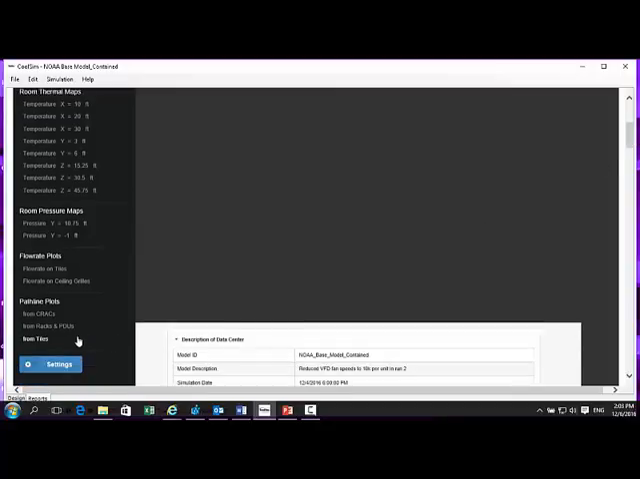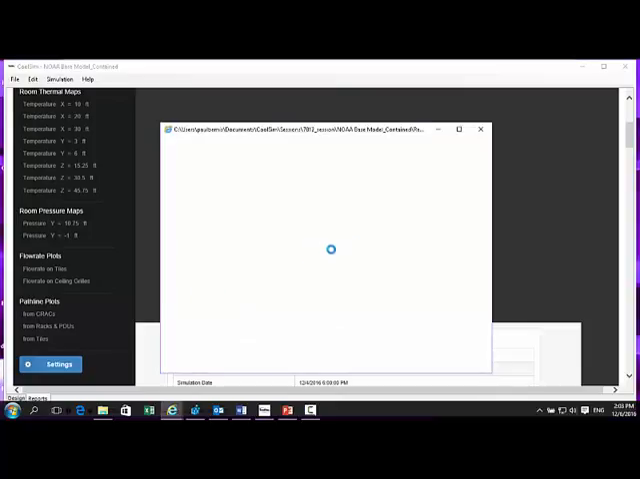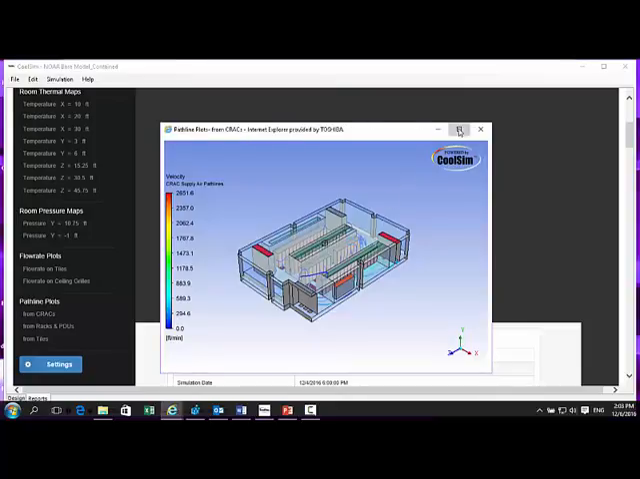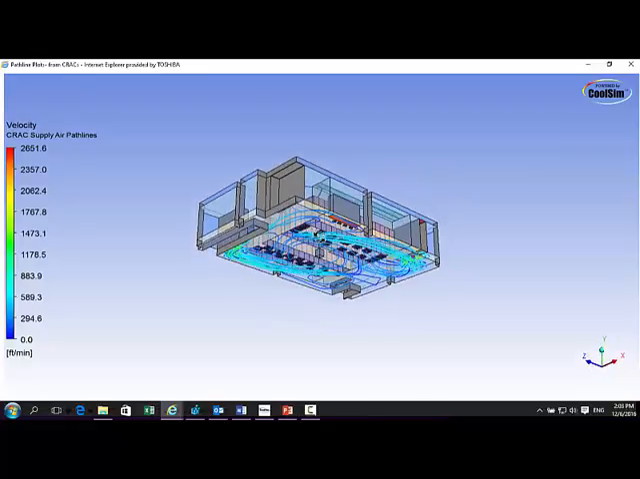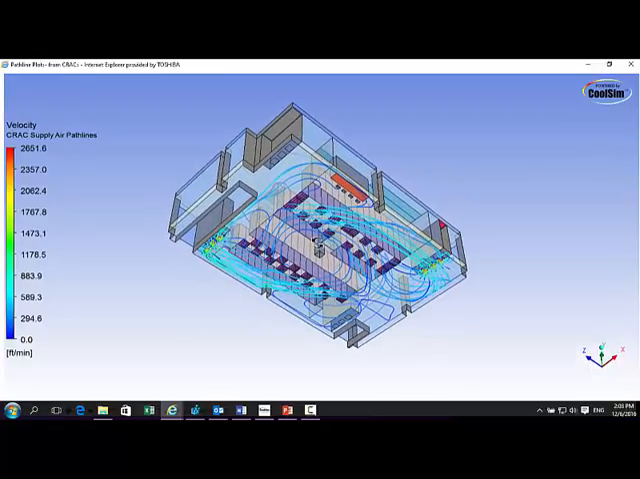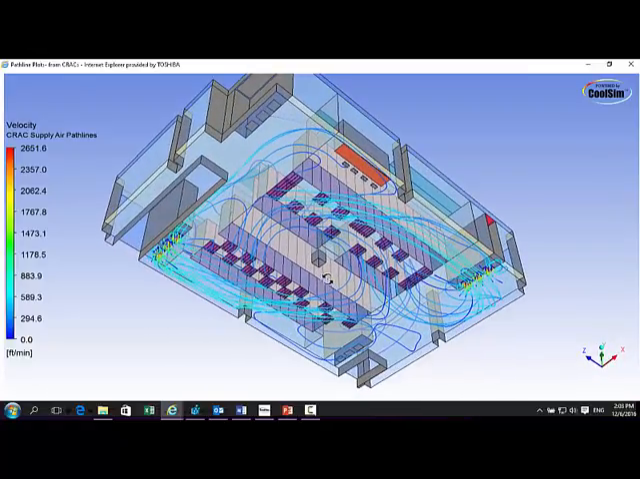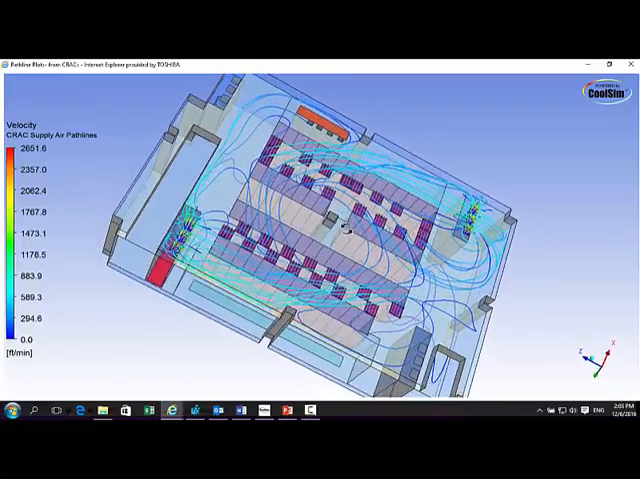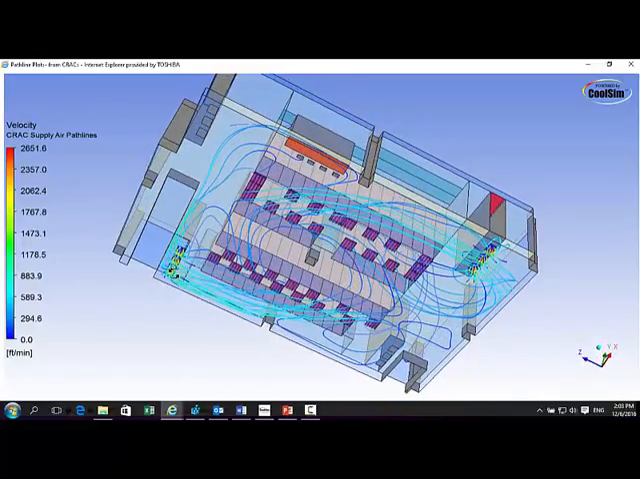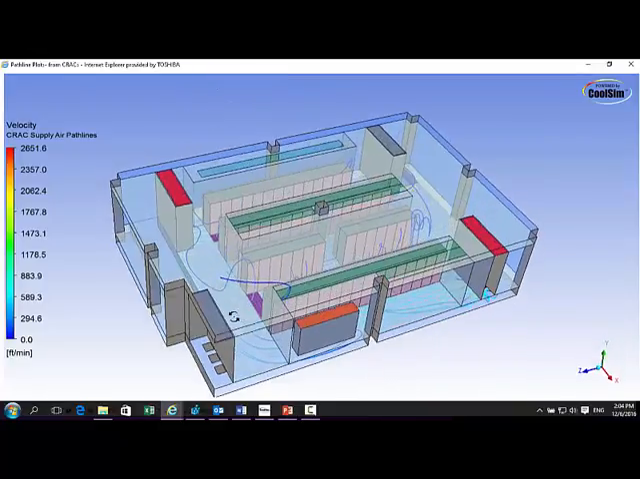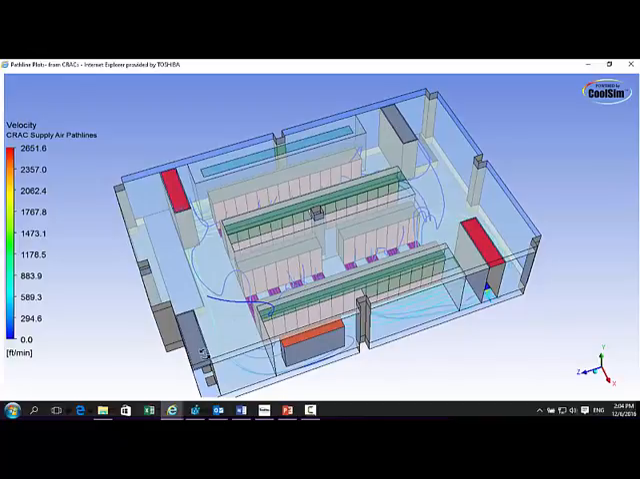Let's look at something a little more interesting. Let's look at path lines from the cooling units. So let's expand this up to full screen, which makes it a little more interesting, a little more fun. Now, the particular way that this data center was being operated was alternating units on it at the same time. So these 2 would be on during one period, and then these 2, let me flip it around, these 2 would be on at another period of time.